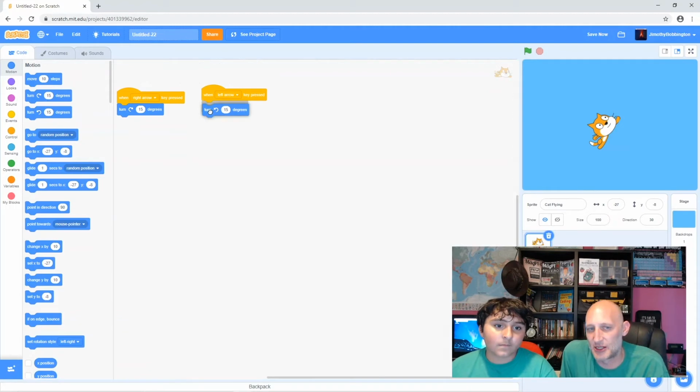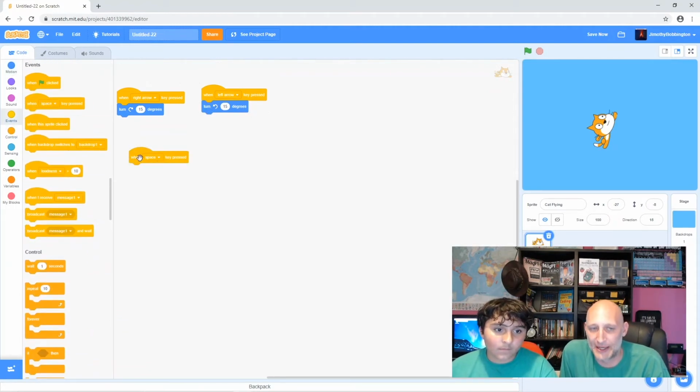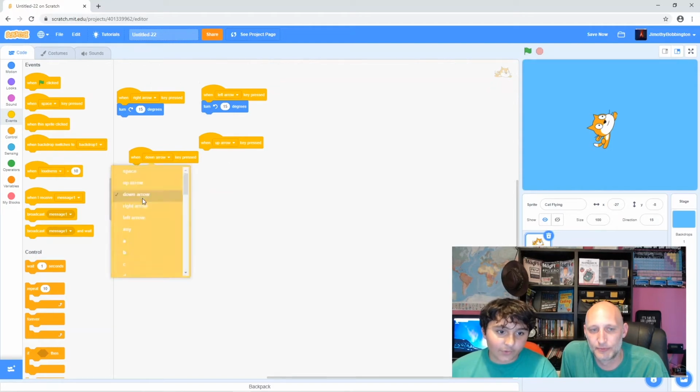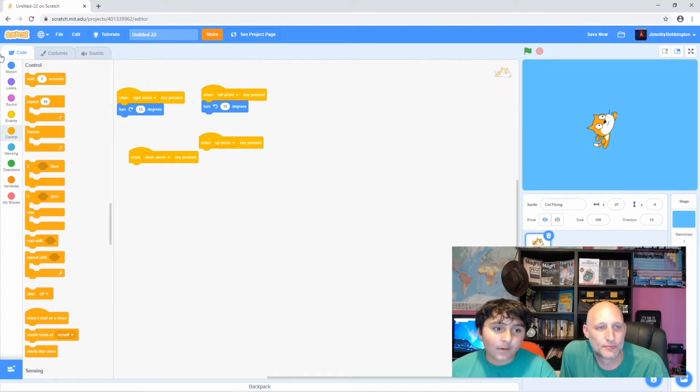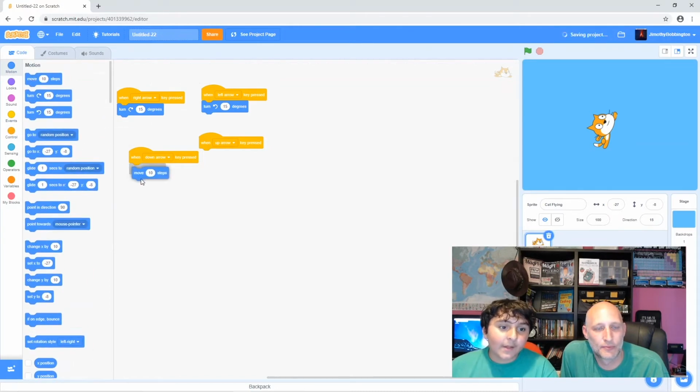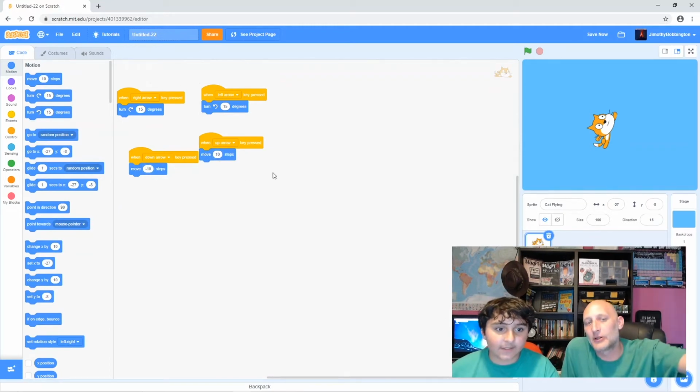So I'd just like to change the number of move steps for up and down. So I'll grab another two when key pressed. I'll set one to up arrow and I'll set the other one to down arrow. And now I'm going to motion here. I'll grab a move 10 steps, and I'll grab another move 10 steps, but I'll set the down arrow one to move minus 10 steps.